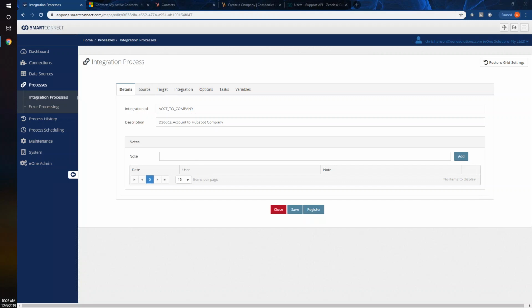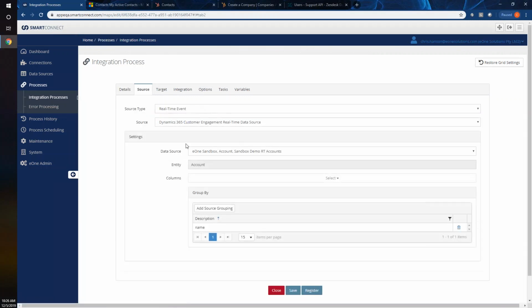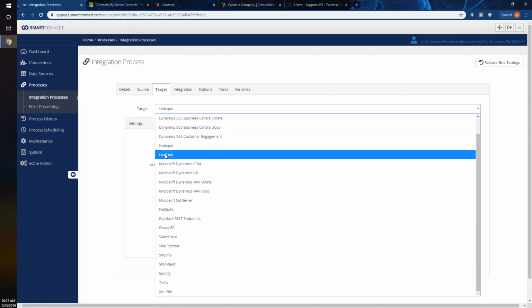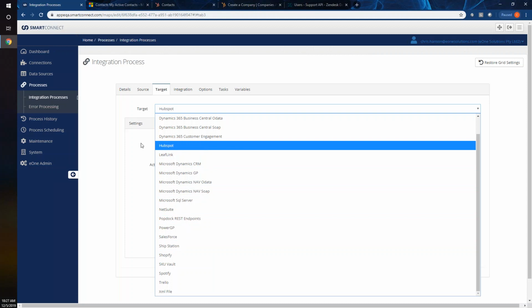All right, so for the integration process, I can give the ID and the name on here. For the data source, I'm using that customer engagement real-time event that I'm looking for. I've got it triggering on the account entity, and we're sending it over, grouping on the account name as we send it across to HubSpot. For the target, I was able to go ahead and pick HubSpot from my list of different connection points that we've been testing out in my environment.